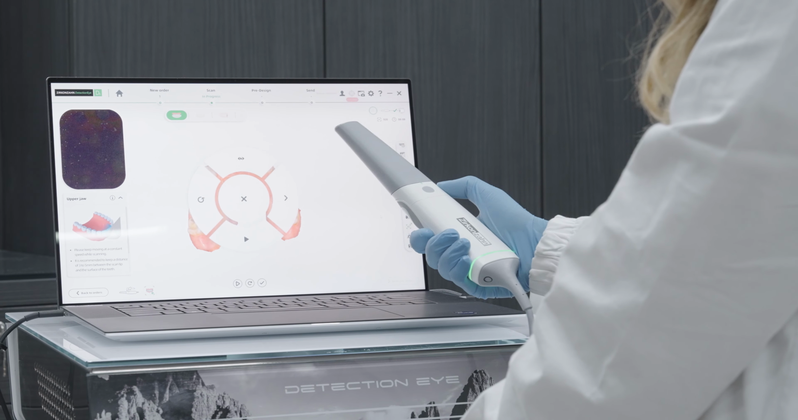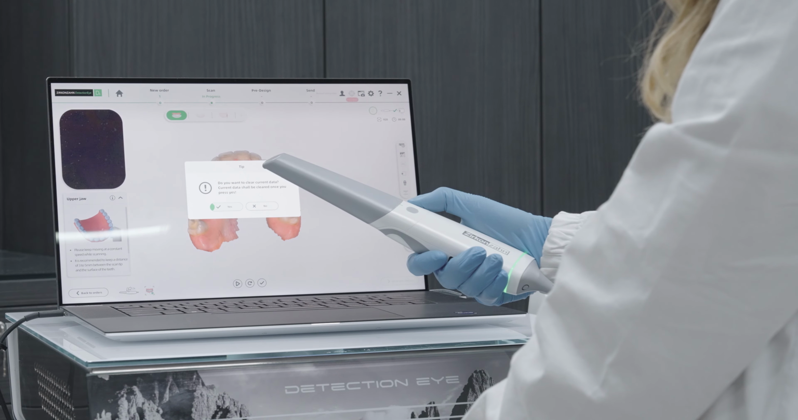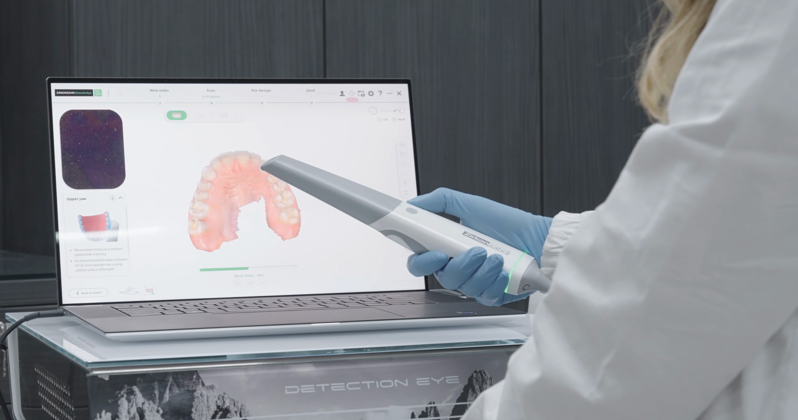Finally, move Detection Eye leftward to delete the scan data that you have just recorded, selecting Yes to confirm your choice.